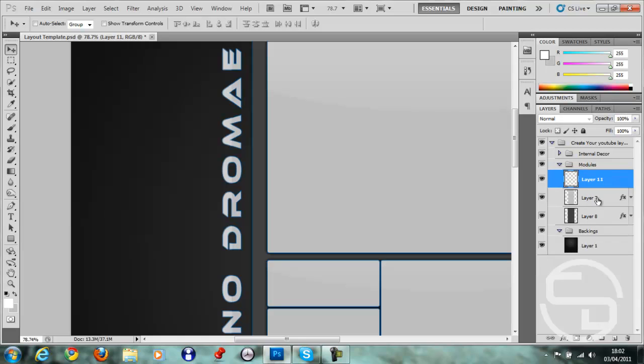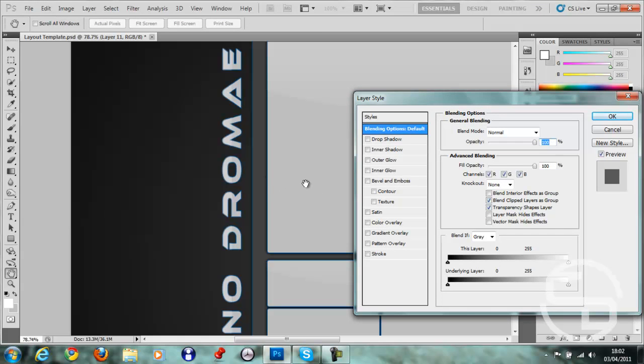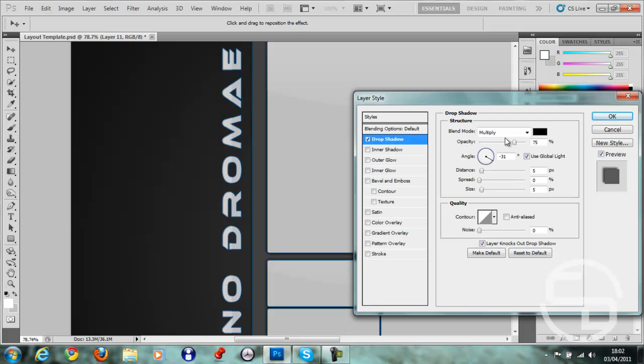Control and click, merge it, double click. So it's the same process as you did with that layer, the modules. Drop shadow 100, 0, 15, 8.